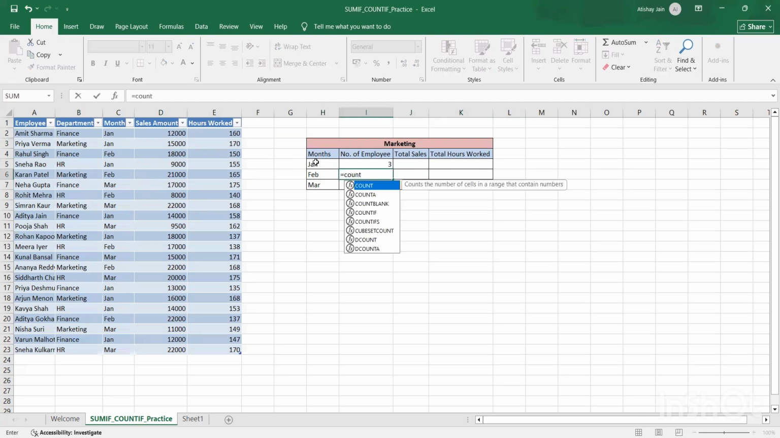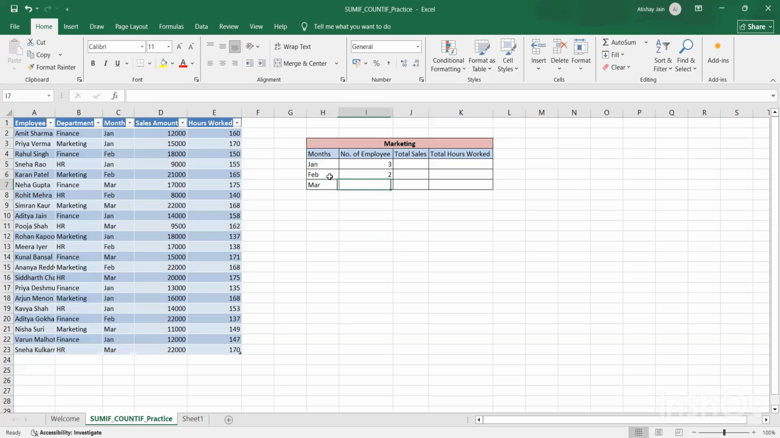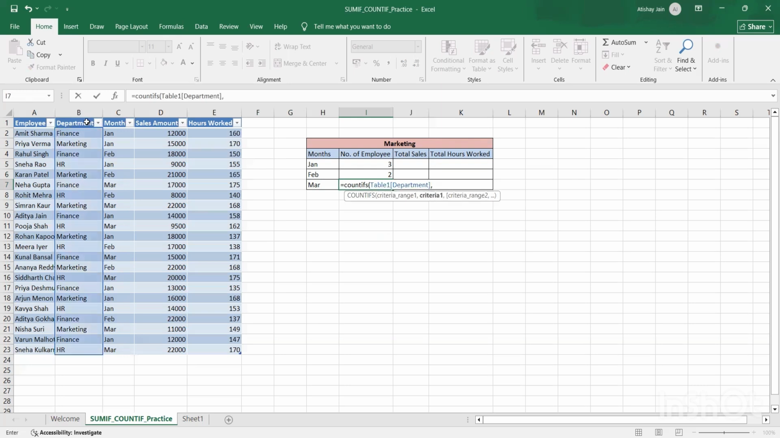COUNTIFS. First criteria again, department. What is the criteria? Criteria is marketing. Next, second criteria, month, comma. Here, Feb is our criteria. Again, enter. Once again, COUNTIFS. First criteria, once again, department, marketing. Then second criteria range, month. Second criteria is March. And we'll close our formula.